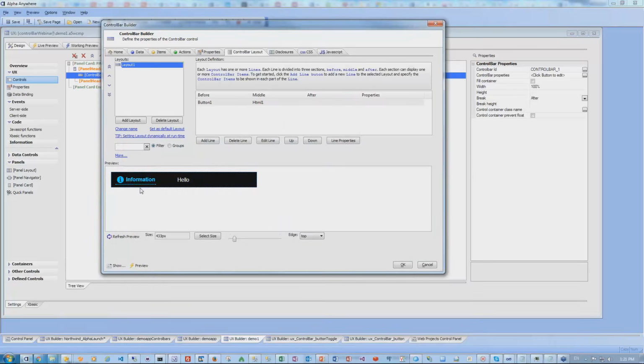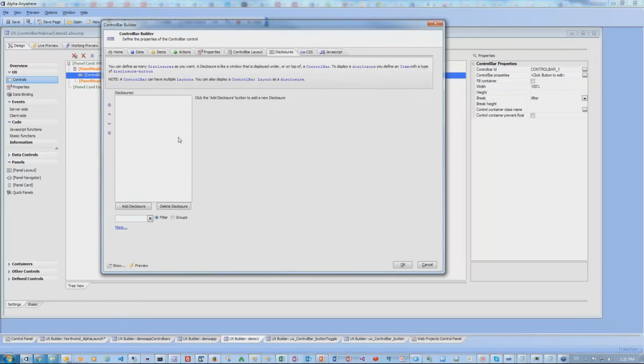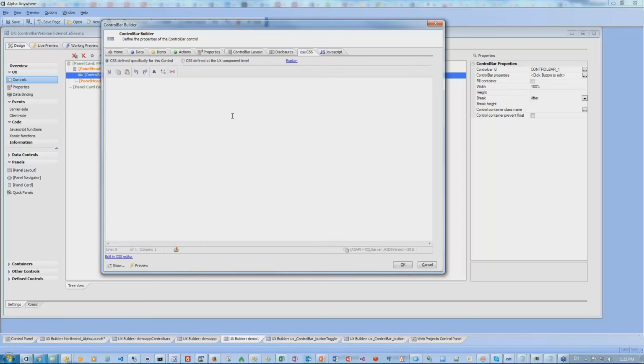So before we actually go ahead and run it, let's just go through some of the other tabs over here. So disclosures is where you would define disclosures, and we'll go ahead and look at that a little later on. CSS is where you can create any CSS that you want to use in the control bar. And the nice thing about this is that you can define the CSS specifically for this control bar, or you can define the CSS at the UX component level.